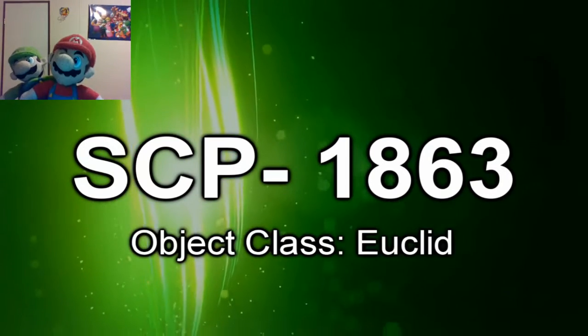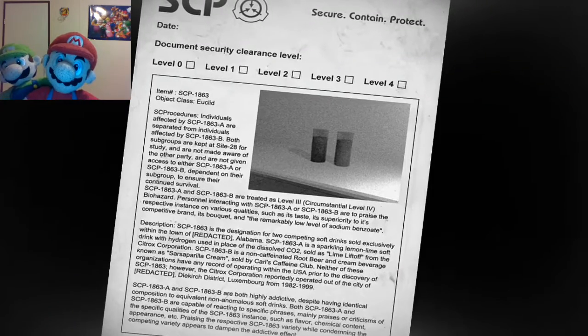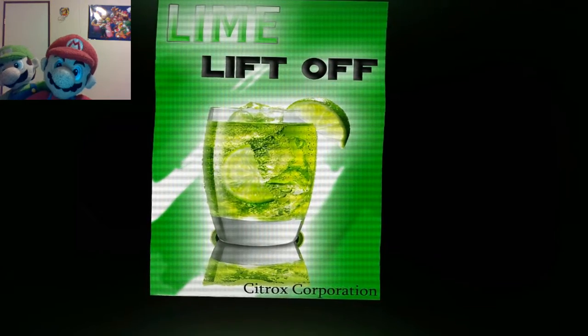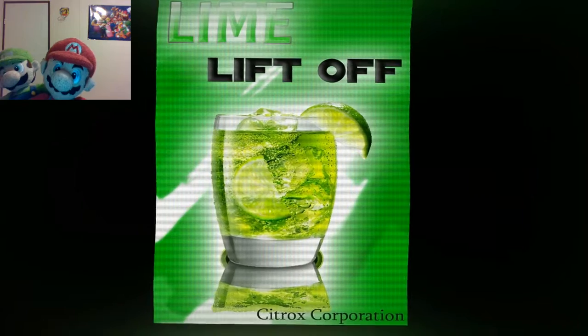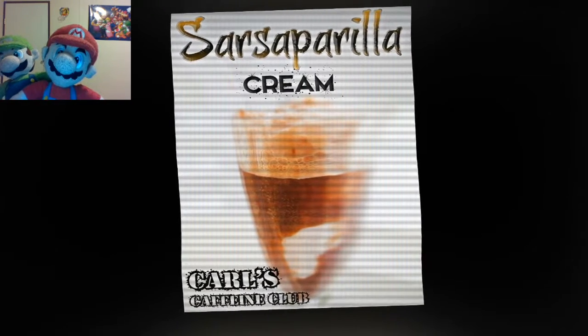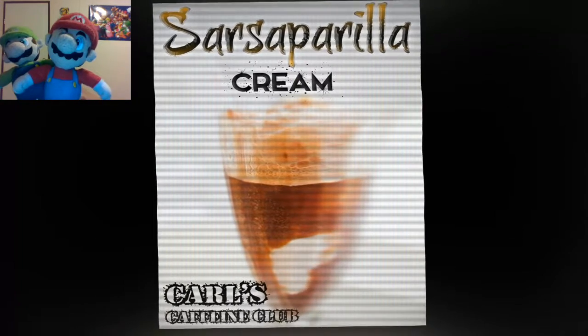SCP-1863. Object class, Euclid. SCP-1863 are two competing soft drinks sold exclusively within the town of Alabama. SCP-1863-A is a sparkling lemon-lime soft drink with hydrogen used in place of the dissolved CO2, sold as Lime Liftoff from the Citrox Corporation. SCP-1863-B is a non-caffeinated root beer and cream beverage known as Sarsaparilla Cream, sold by Carl's Caffeine Club.